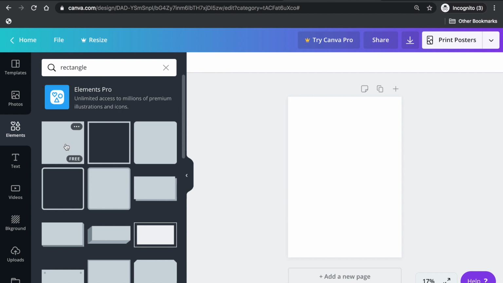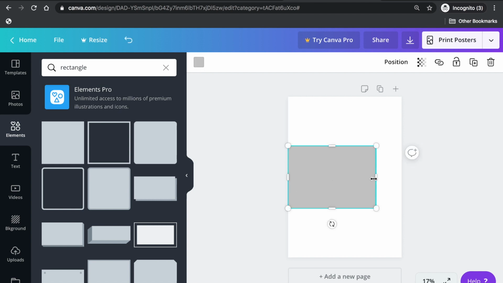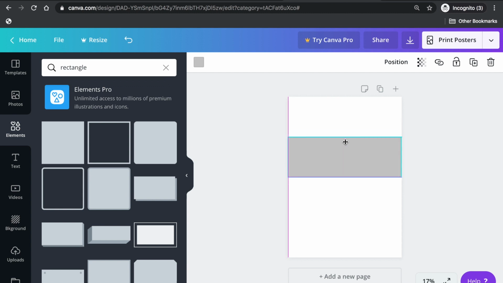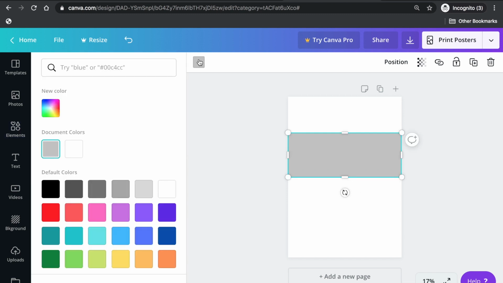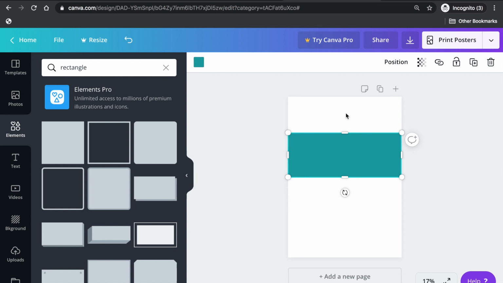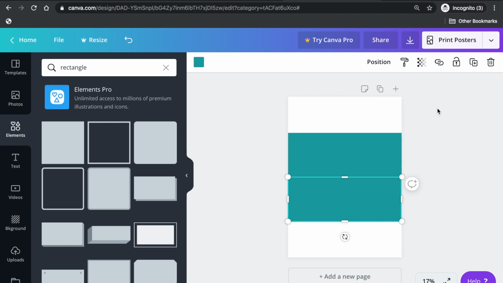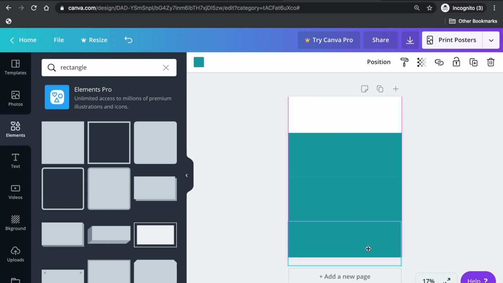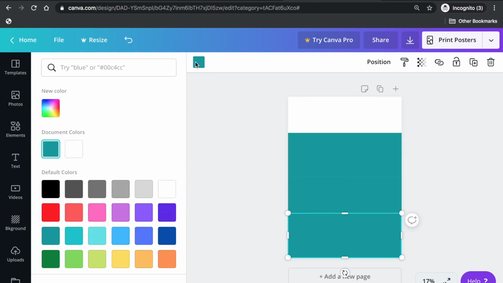On the left side, click the Elements button and search for Rectangle. Click the rectangle of your choice and adjust its size by dragging the adjustment buttons on the shape. Choose a color, then duplicate the rectangle by clicking the Duplicate button on the upper right corner. Let's adjust the positions of the rectangle and choose different colors for the others.